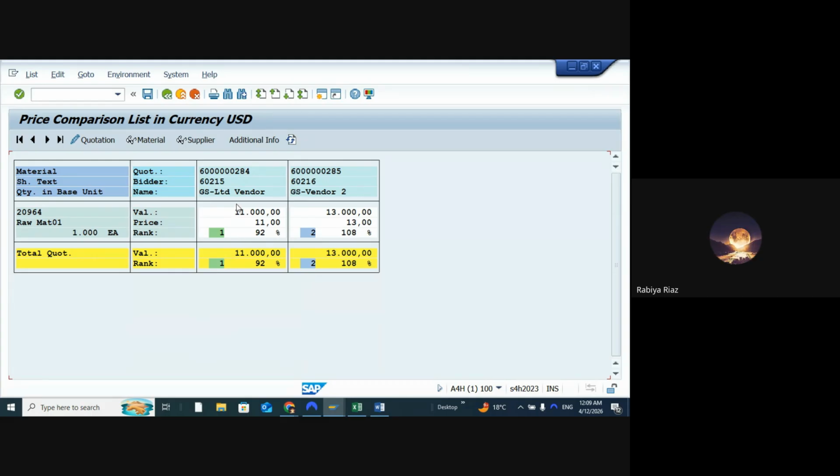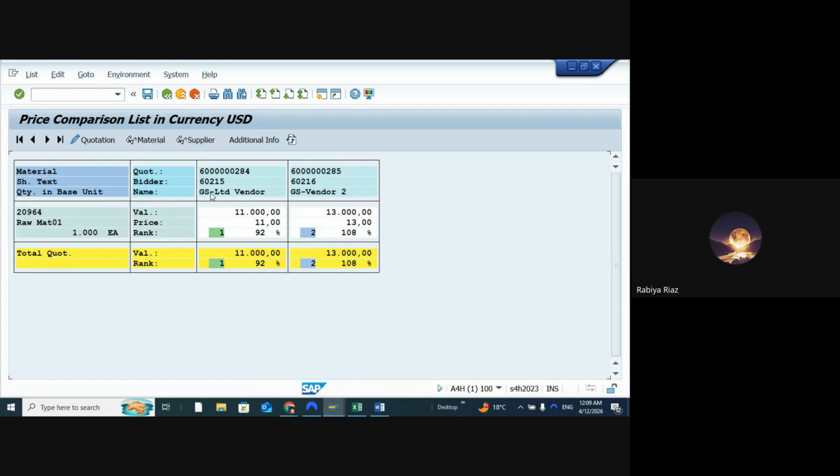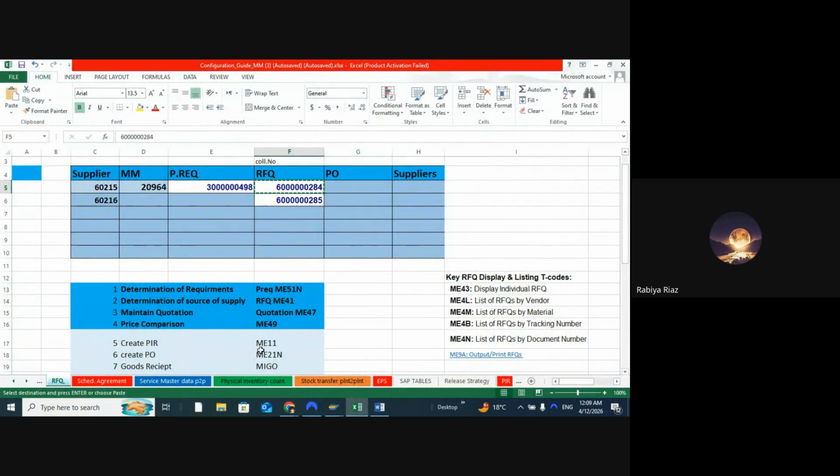Definitely we will select vendor number 60215 because it's giving us a good price. So basically this is the process of creating an RFQ. The next steps, after selecting this vendor, are to create the PIR first, the purchase info record, by using T code ME11, which I have done many times in previous lectures.